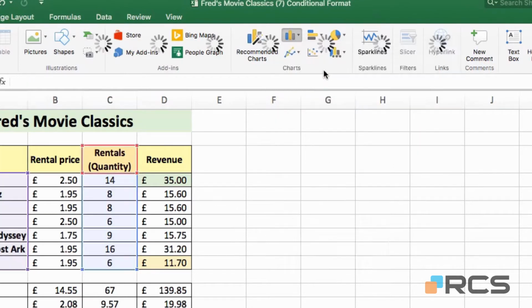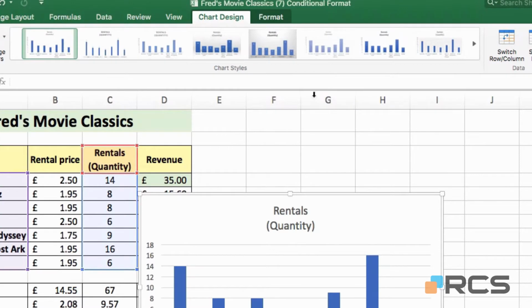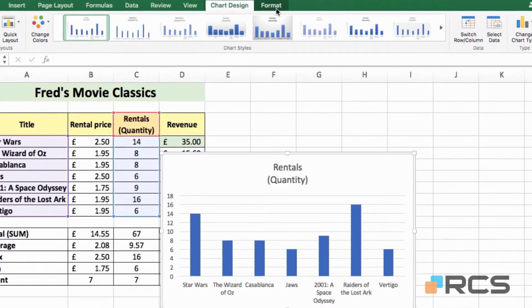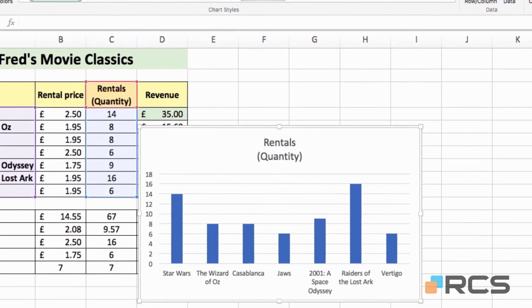So if I click on that, you may notice two things. First of all, I have the chart now on the spreadsheet, but also above that you can see we have two new tabs, Chart Design and Format, and we'll come back to those later on. First of all, we'll look at moving and resizing the chart.